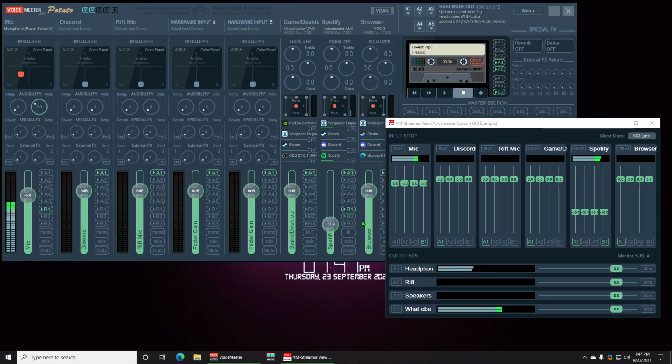So submixing is different now with this whole Streamer View thing. It's really cool actually.